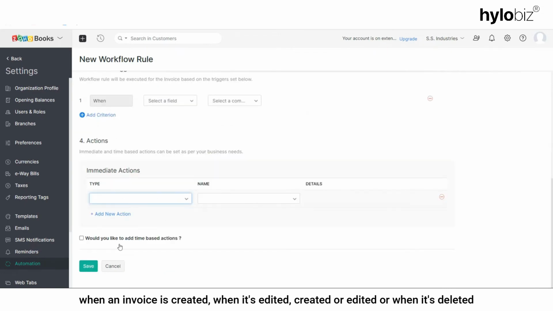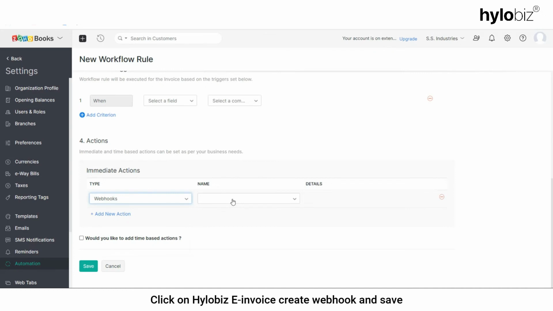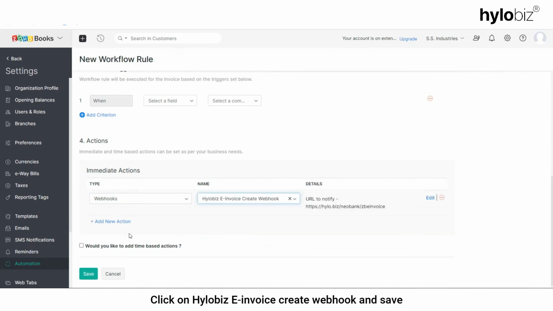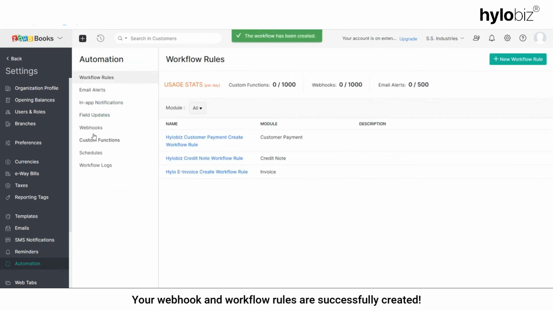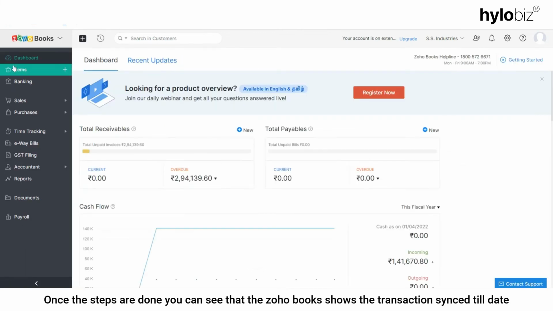it's deleted. Select actions as shown. Click on Hylobiz e-invoice create webhook and save. Your webhook and workflow rules are successfully created. Once the steps are done, you can see that Zoho Books shows the transaction synced till date.